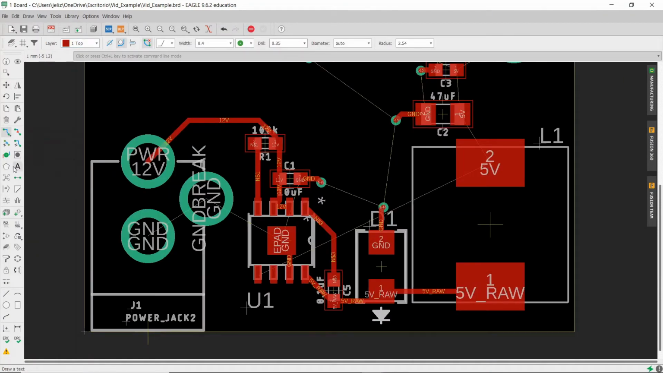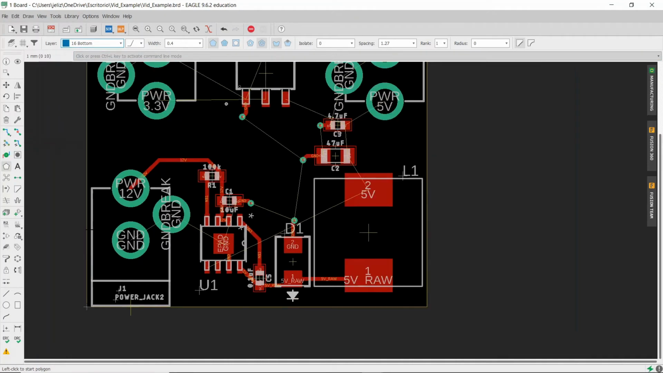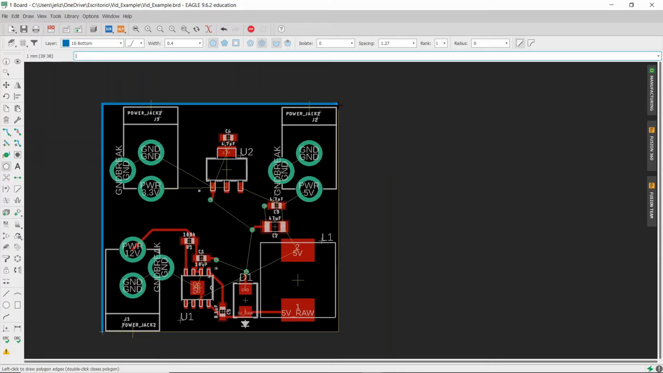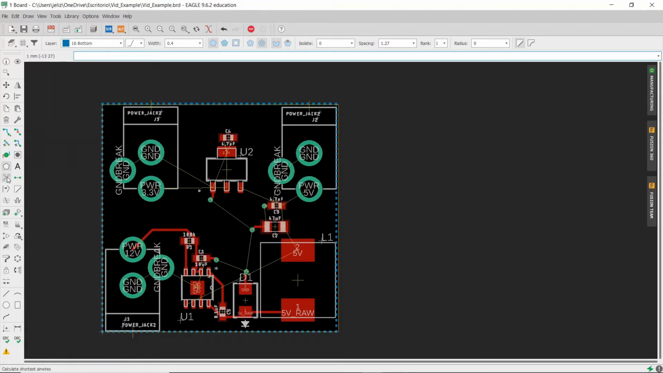To draw a ground plane, you can use the polygon tool to trace the outside border of the bottom layer. Once you've connected the polygon edges, using the name tool, you can enter the signal name as GND to specify the shape as connected to ground. Once you have done this, run rat's nest to fill the shape in.